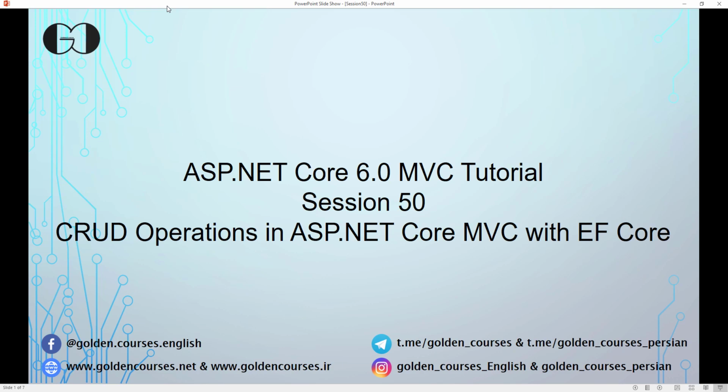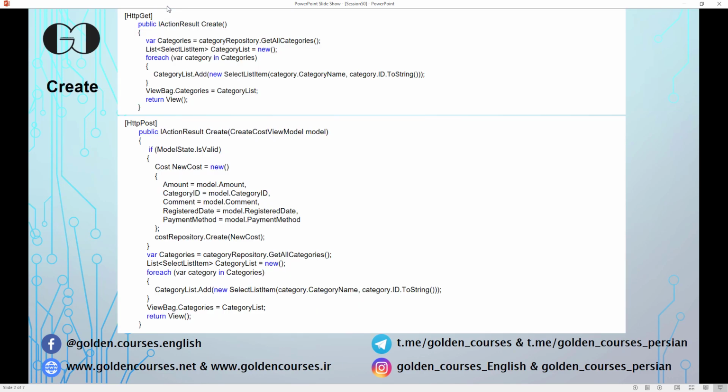In this session, we are going to implement CRUD operations in our web application, which is an ASP.NET Core MVC web application with Entity Framework Core. First, we are going to implement the create operation, which needs two action methods in the controller. We call the action method the create action method, and it should have two different parts, HttpGet and HttpPost.